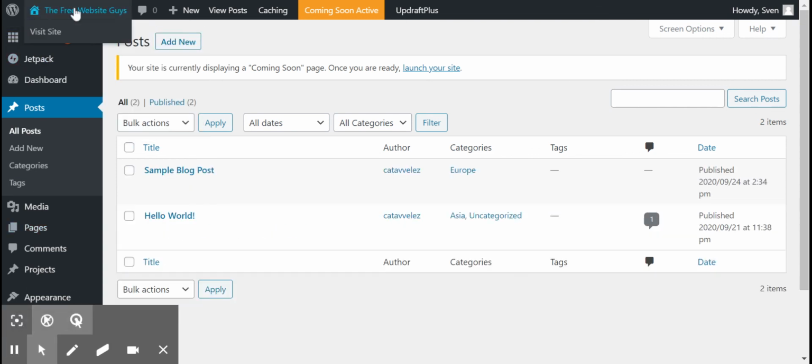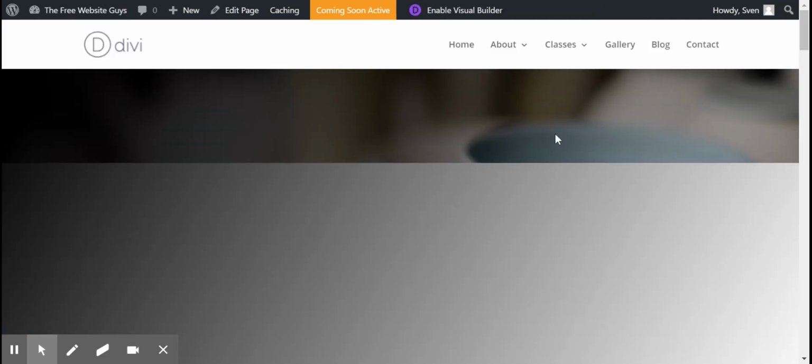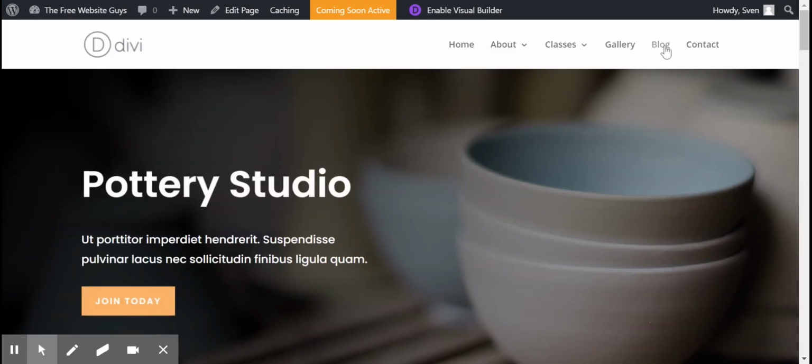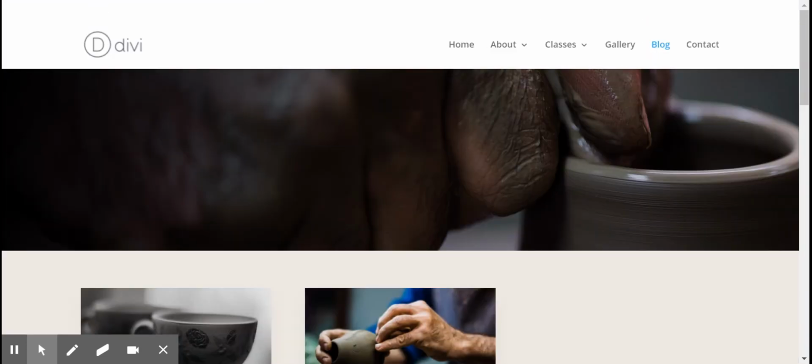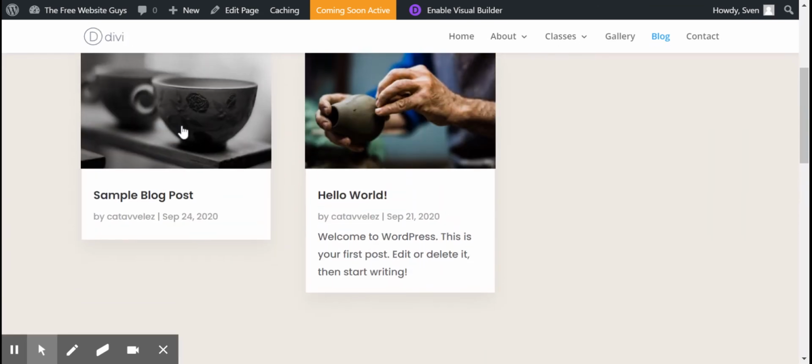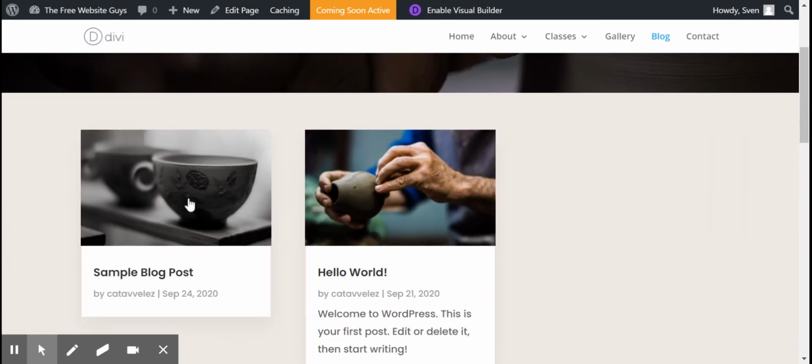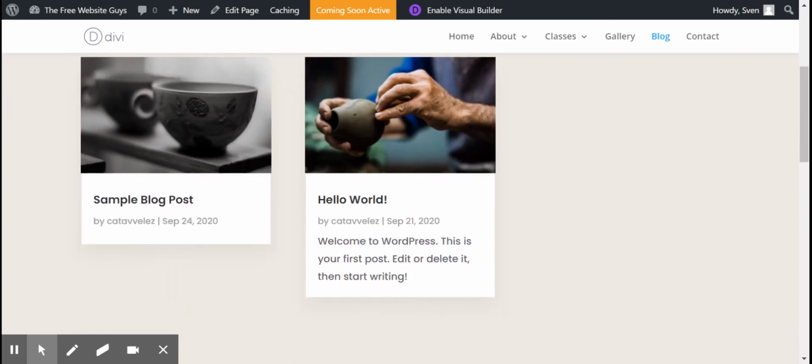So if we go back to the top left here, click on the site title, and then go to the blog page here, we should be able to see the blog post that we published. Here we go. So if this had any content, once you click on it, you'll be able to read the content of this blog post. So that is how you can add a blog to your website.